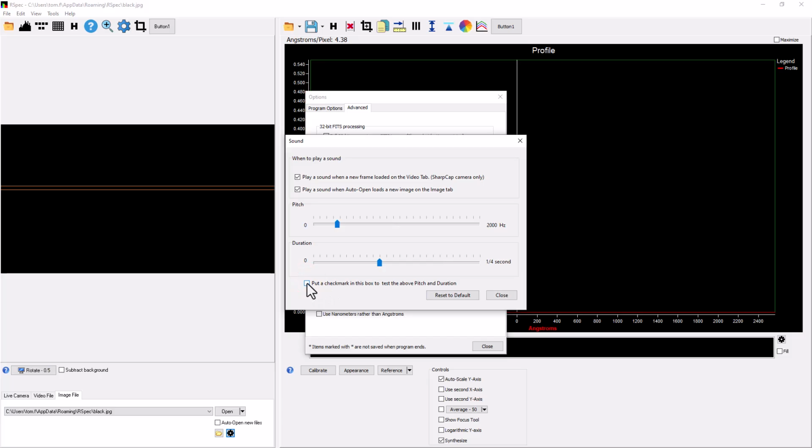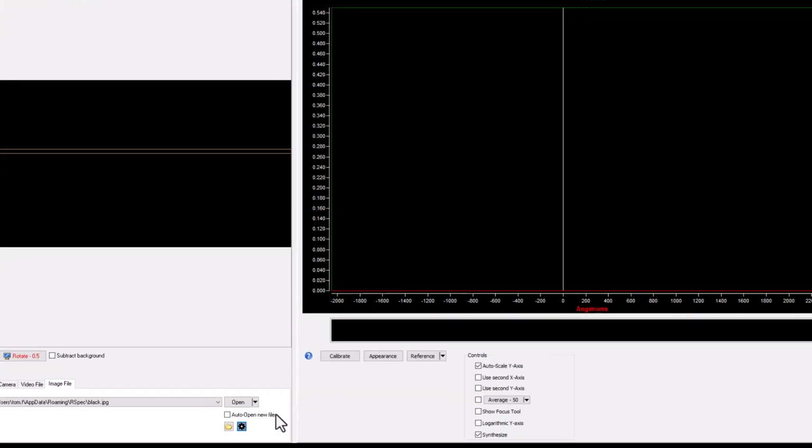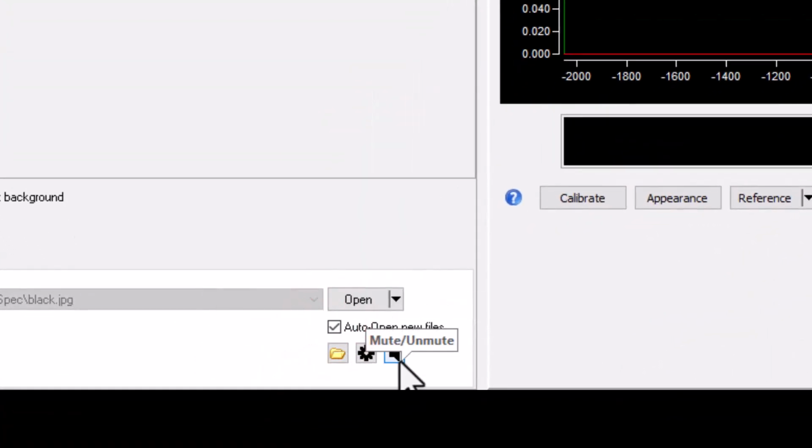If you don't want the beeps, just remove the check marks here. And also, when you're on the main screen here, you can click this icon to mute or unmute the beeps.